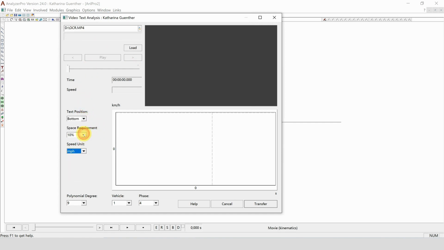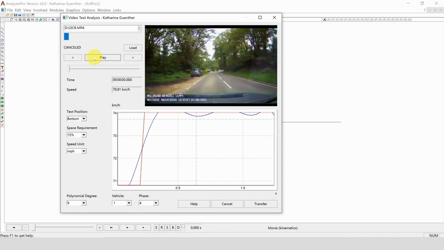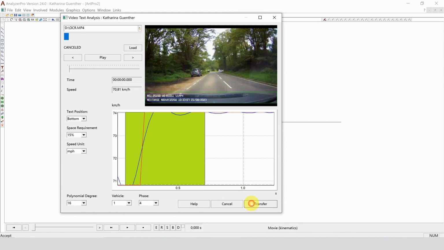Now click Load. The video is analyzed accordingly, and the speeds are entered here. The frame length is analyzed so that the different speeds have the correct time intervals. As soon as I press cancel, the chart shows me what values those are. Now, we can select the polynomial degree accordingly. Then, select the corresponding area and click transfer. And so, we have the data back in Kinematics.